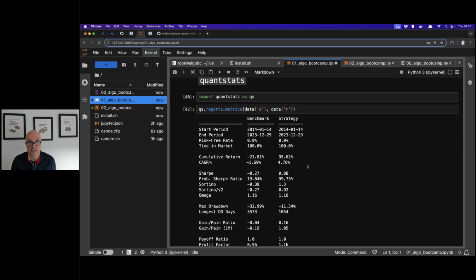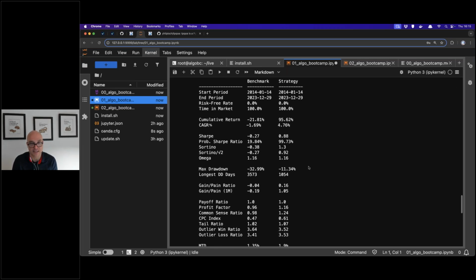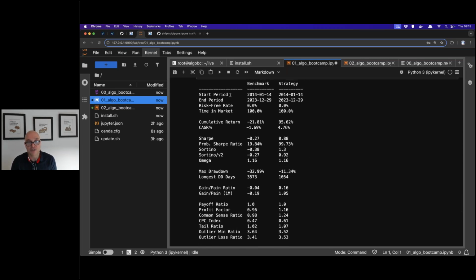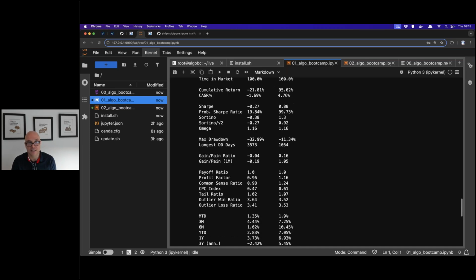And it does a few calculations, less than a second, I would say. Then you see here some metadata. What is the start period, risk-free rate, time in market, 100%, cumulative return, the CAGR, compound annual growth rate, the Sharpe ratio, the probabilistic Sharpe ratio, Sortino ratio, omega, maximum drawdown, longest drawdown days.